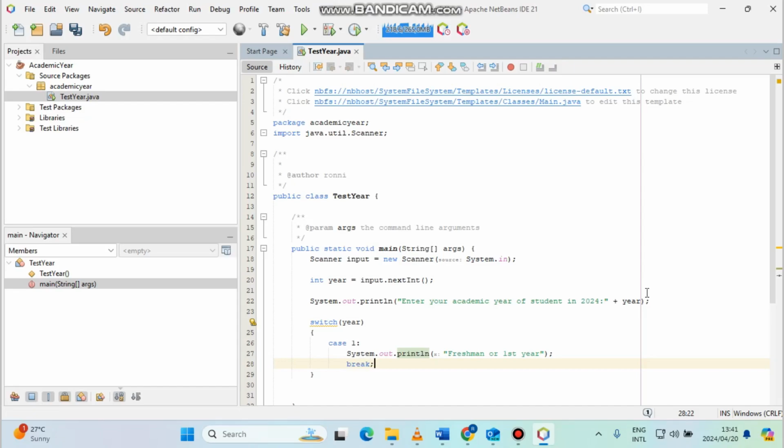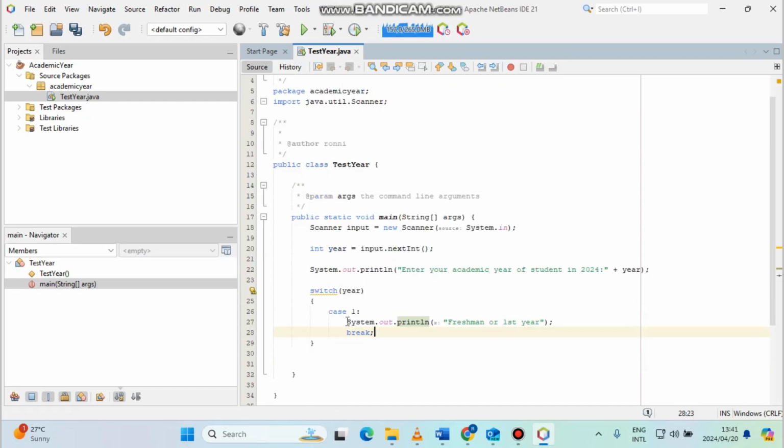Then use the break keyword. Break makes sure we break from this case. Case 1 is a potential condition to be evaluated based on the input, which means if the user inputs 1, the first year of study, 1 will be true for this case, and then the body of the case, the System.out.println statement, will be printed, saying freshman or first year, which means you're a first year student. The break makes sure we break out of this switch case condition and from the main function, as you can see here.